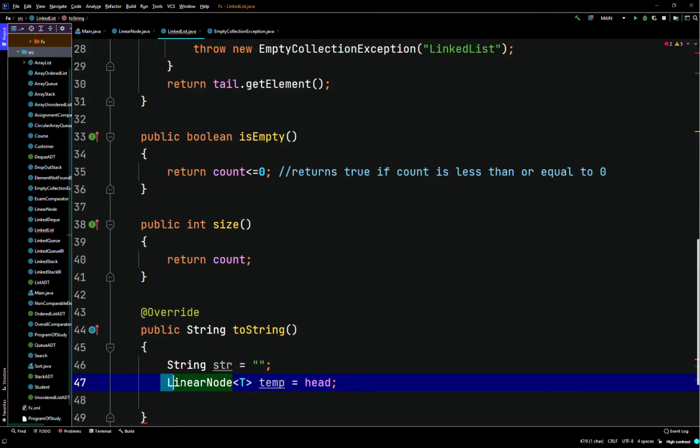So this is an object reference variable. It's pointing to head, so this location is temp. So if head points to location like 001 in memory, then temp is going to point to 001. So we'll work with those. So while temp is not equal to null.